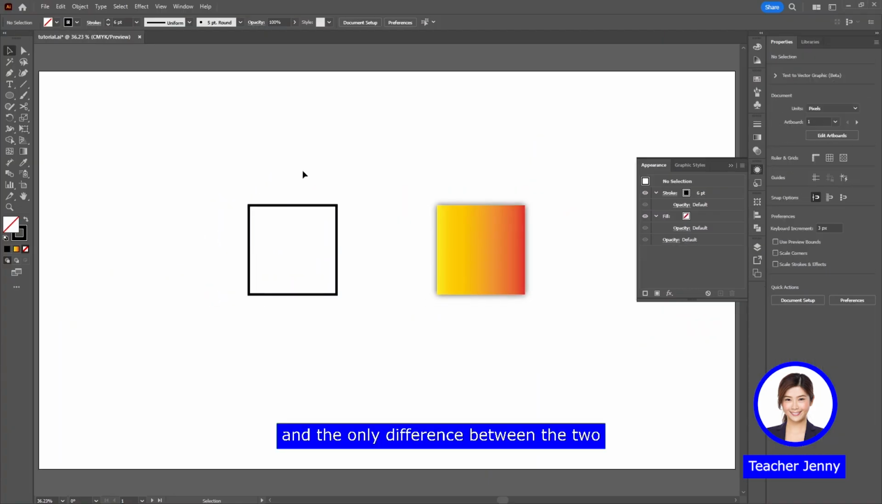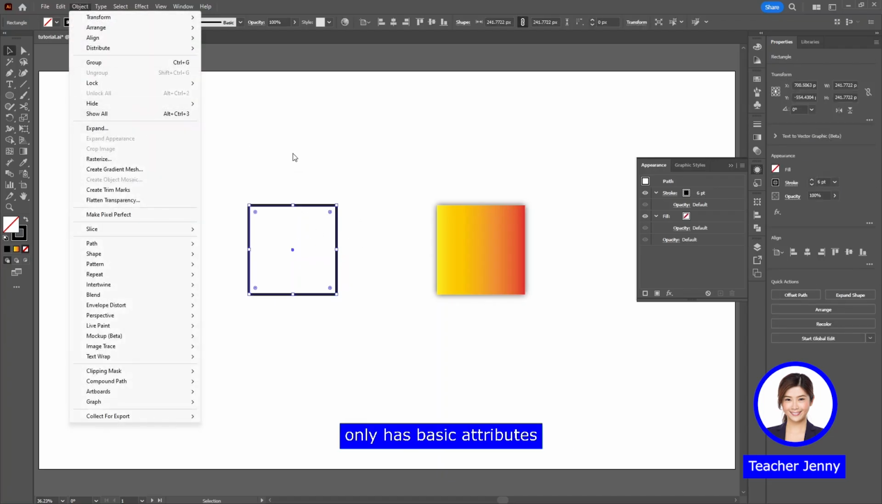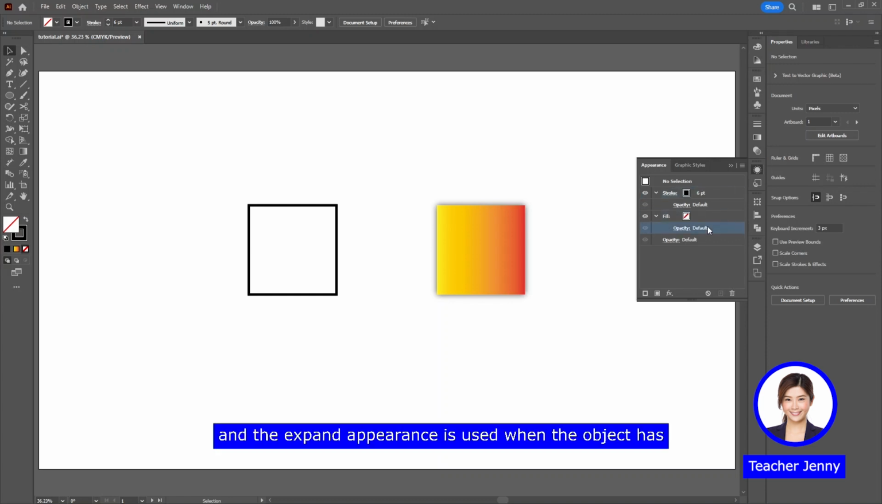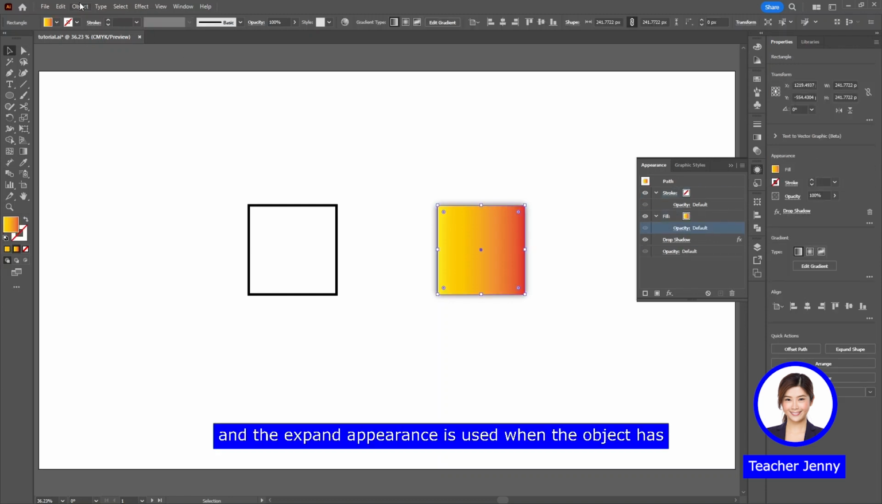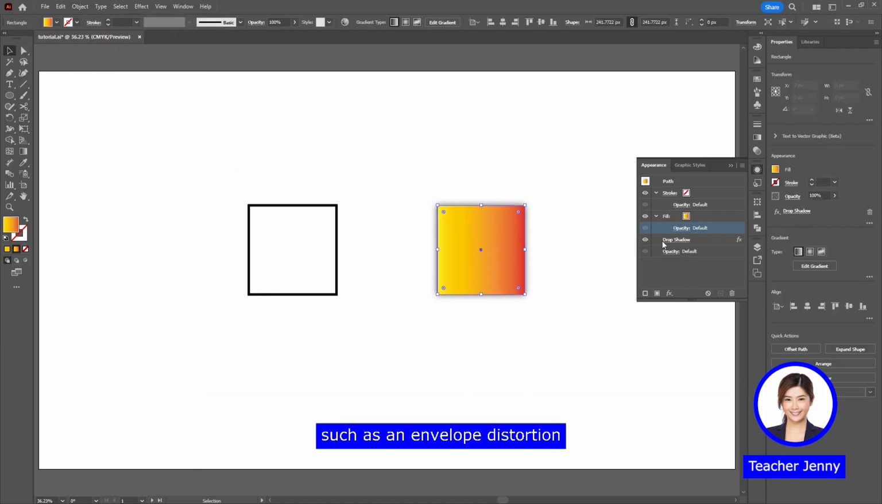And the only difference between the two commands is that Expand is used when the object only has basic attributes, like fill, stroke, and opacity, and Expand Appearance is used when the object has other attributes applied to it, such as an envelope distortion, a drop shadow, or a distortion effect.